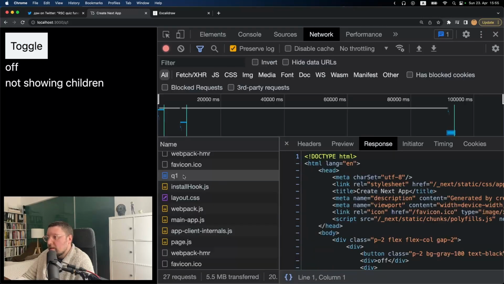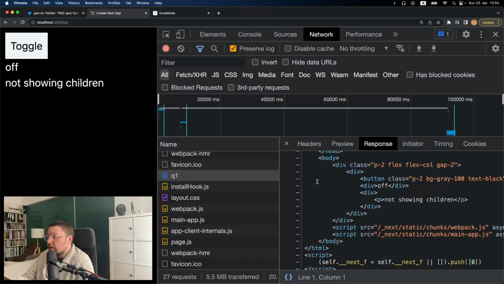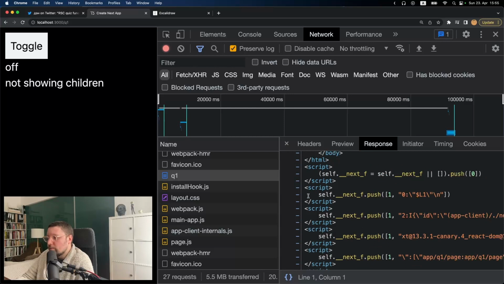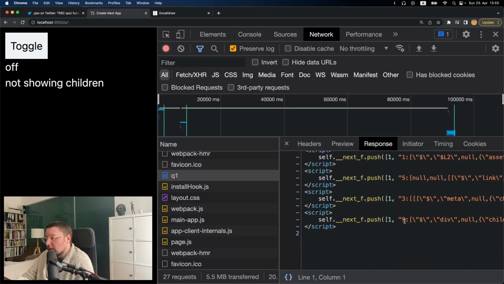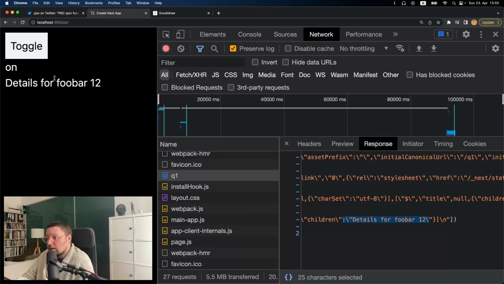And so if we look at the page that we get from the server, you can see we initially get the static representation of what the page looks like in the beginning. And then down here, we stream in a bunch of script tags. If we look at the very last one, you can see here that we have this text.